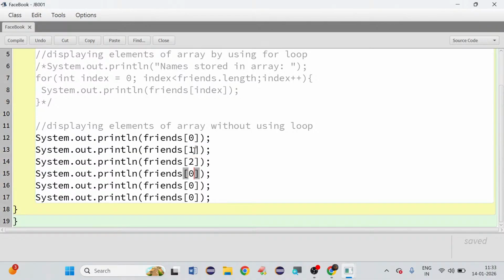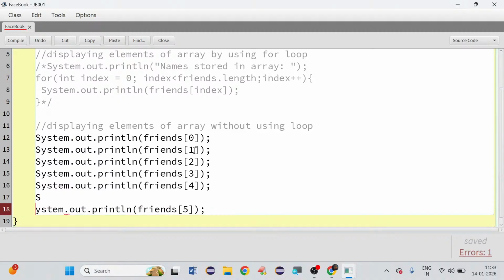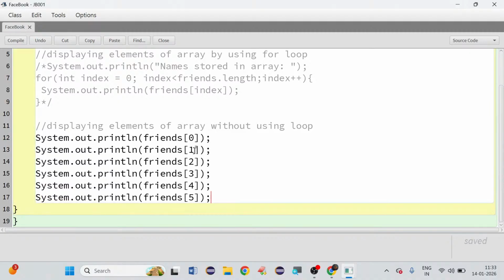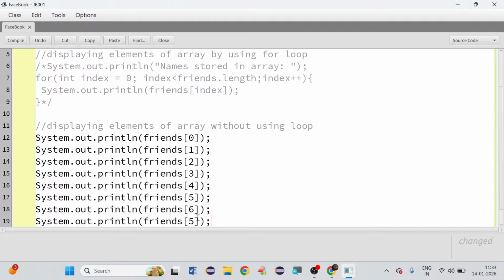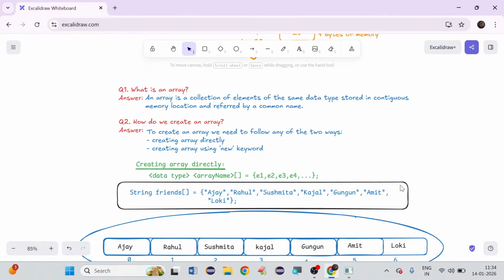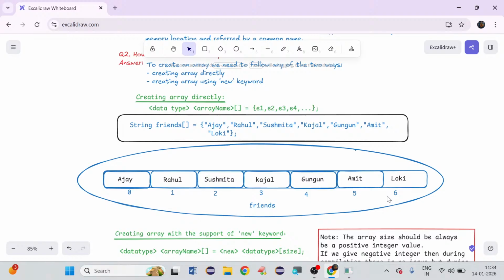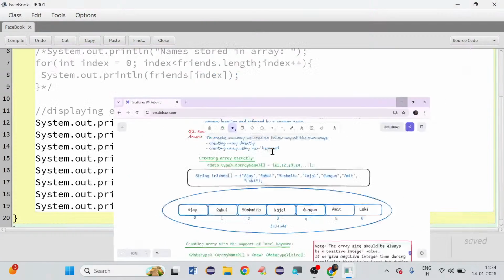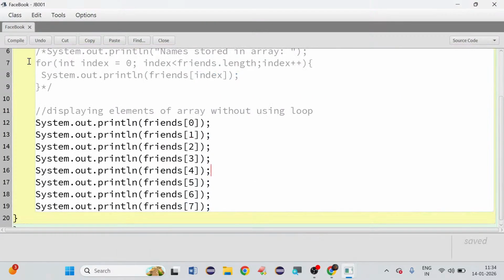1, 2, 3, 4, 5, and then 6. And I'm writing 7 as well. Let's see how many of you can recall. I'm accessing friends of 7. In the background in the memory, friends of 7 is not present. What will happen? An exception will arise. Compilation, no issue. At execution time we will get the exception. Compilation, no syntax error. You see, no errors at all.